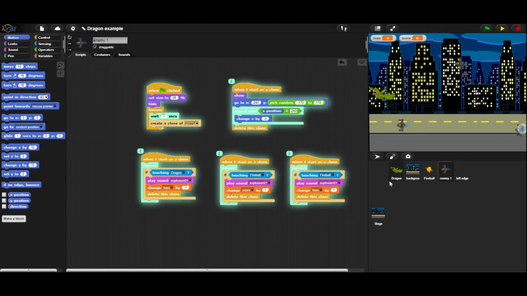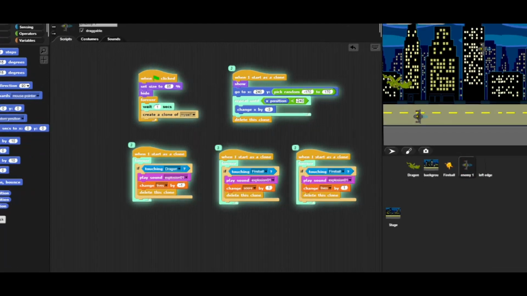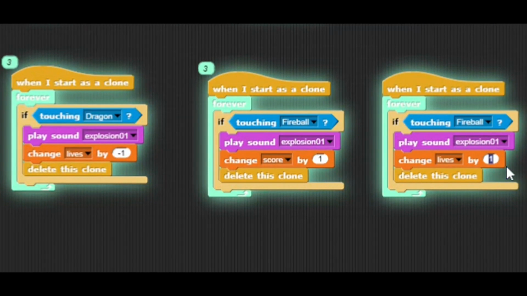Okay, so let's go back over here. And we're going to go back to our enemy right now. And we have to change our lives by -1. So let's check this here. So we have our dragon. It changes lives by -1 every time it hits the clone. Our score changes by +1 every time we shoot it. And our lives change by -1 every time that it hits the side or the left edge.